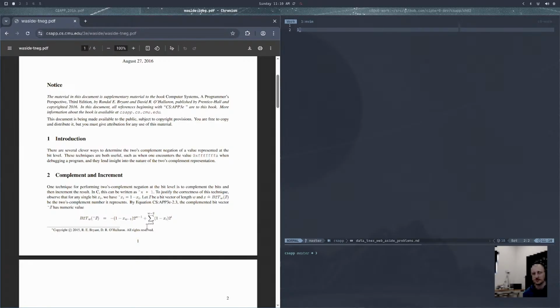All right, after we get through this negation web aside, there's multiplication for unsigned and two's complement. And then a bunch of problems. And then we have a little aside, and then multiplying by constants. Dividing by powers of 2. And then more on integer arithmetic.